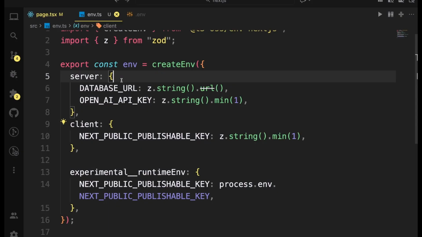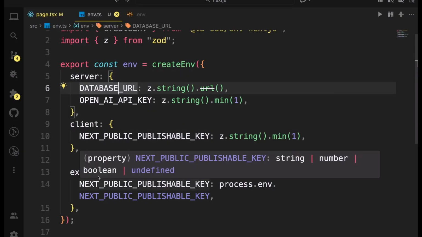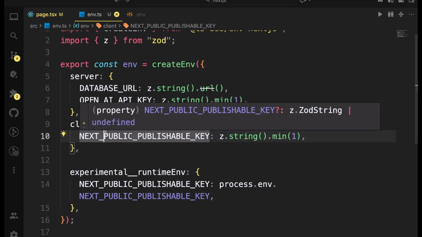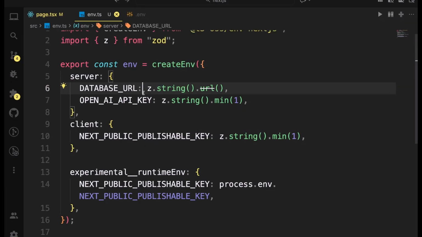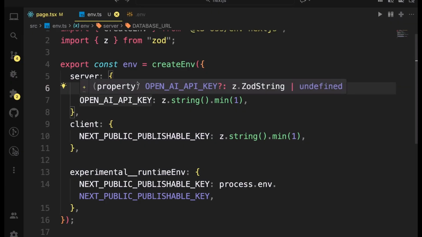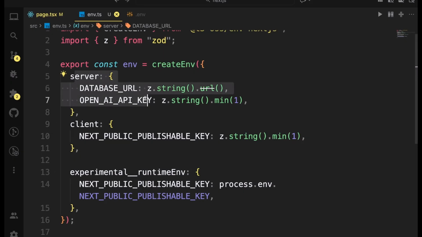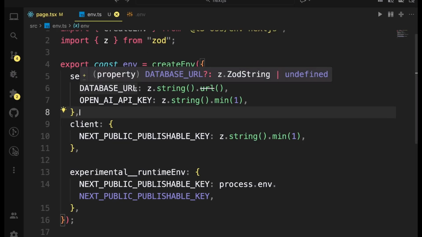So what I have here is a server section, a client section, and, what is all of this going on? Well, it's pretty simple. The first thing you're going to have to understand is that in the server section, we put all of our environment variables. We don't put them here, by the way. We put them in the .env file. But to access them and add validations, we do it in the server section.